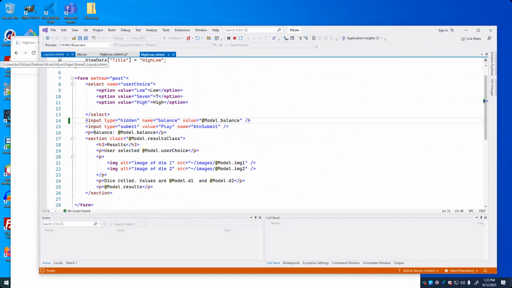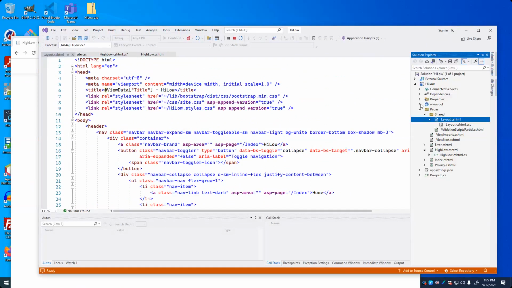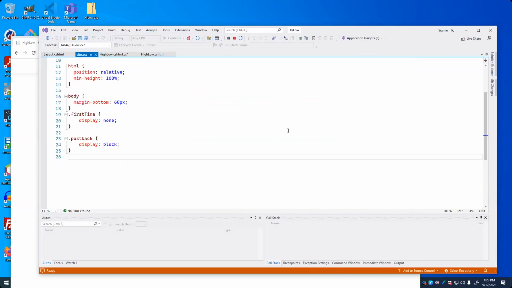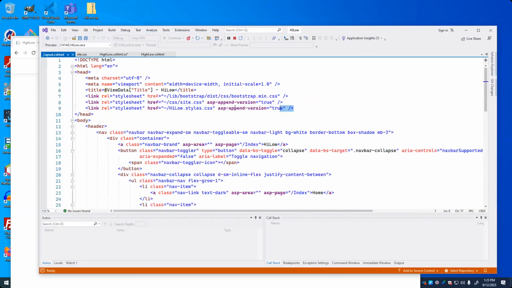Now, if we look further, this has a CSS file called high-low styles in the web server's root. Oh, I must have put it in here. I did. So we don't actually need this one. All right.